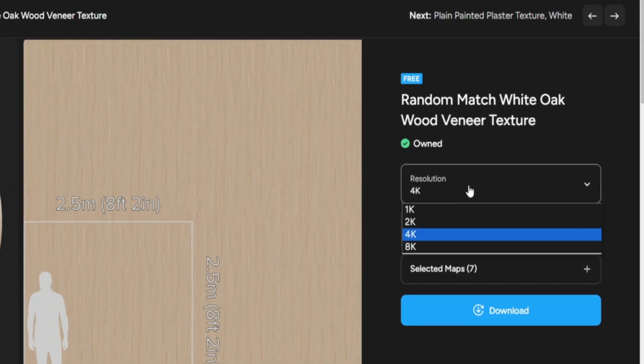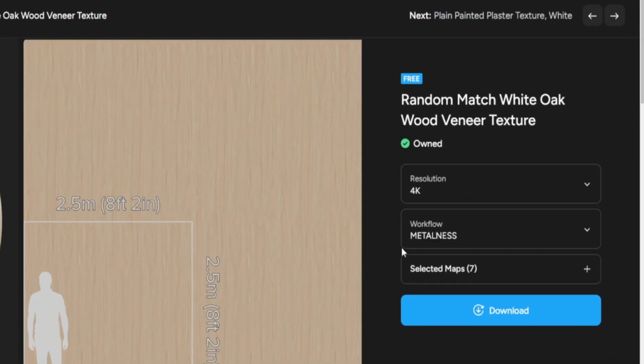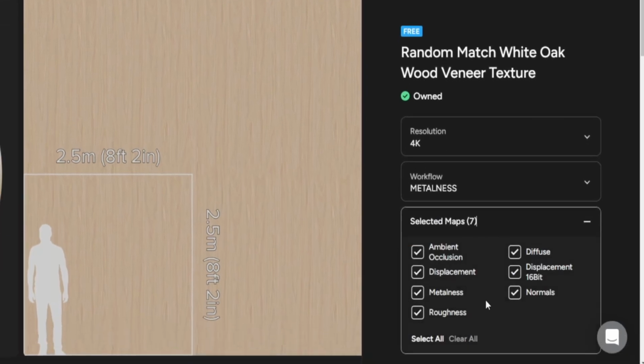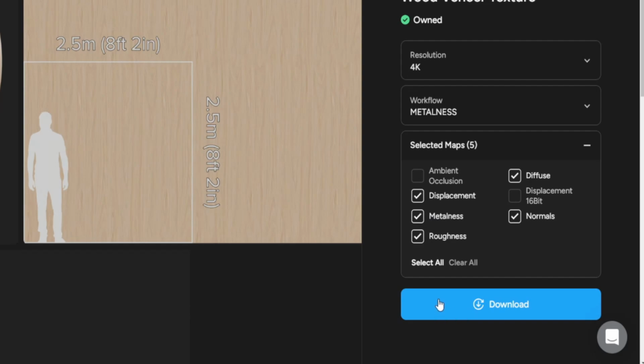For the resolution, we can go with 4 or 8K. I would like to have the 4K. The workflow will be metalness, and for the selected maps, we can select the maps that we need. We don't need the ambient occlusion, we don't need the displacement 16 bits. We only need these 5 maps. So we need the color, the normal, the metal, roughness and displacement. If we have selected those, we can press download.